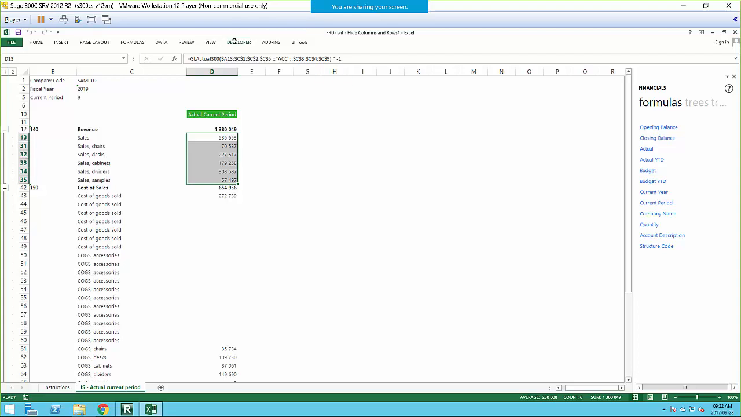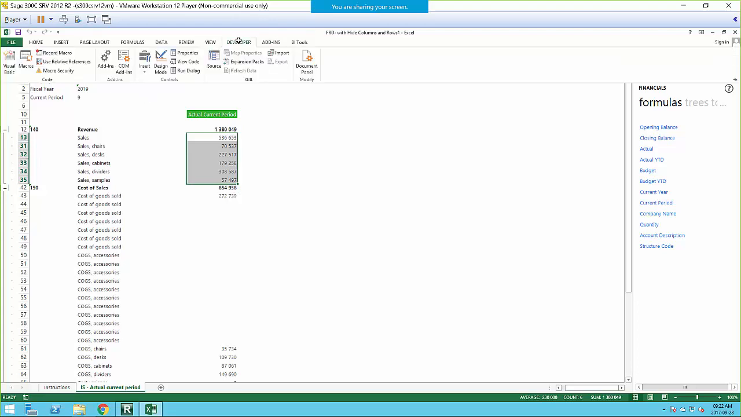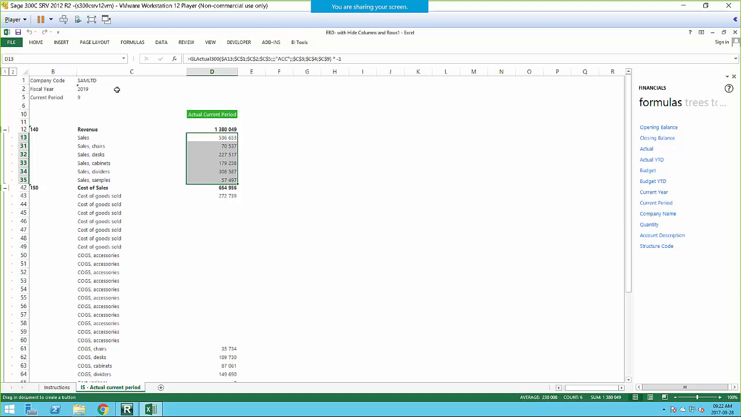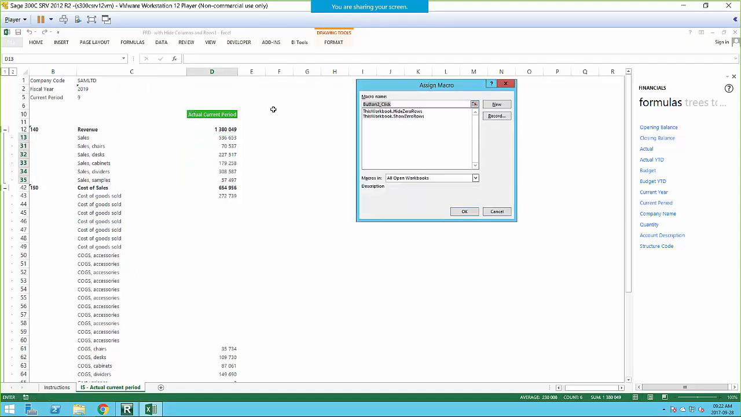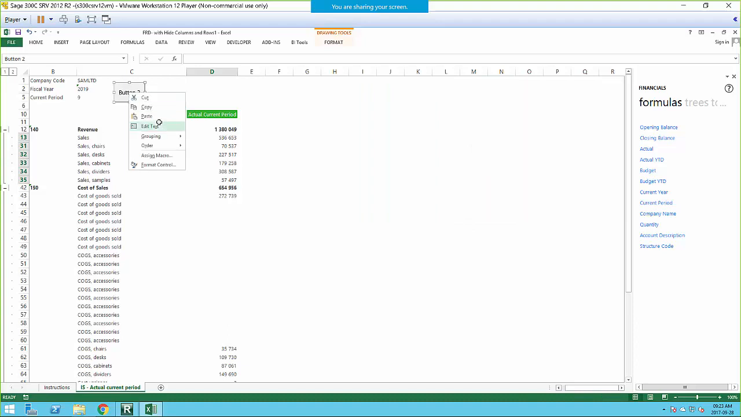Now, not everyone wants to go to Developer and use that method. So let's add the buttons for hide and show rows. Under Developer, you'll see there's an insert. Click on that, and under the form controls, you can select a button, and then you can add a button to your report. When you add a button, you can then assign a macro to it. So I'm going to say hide 0 rows, and I'm going to edit the text and say hide rows.